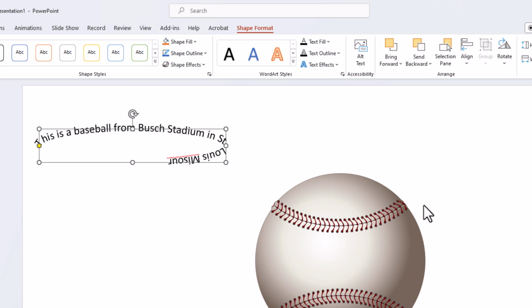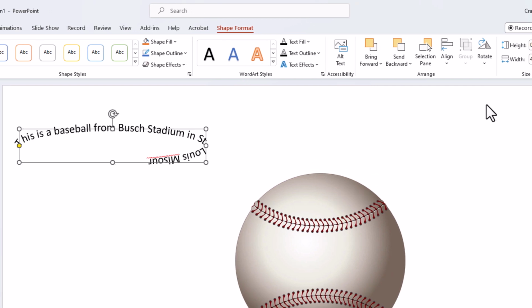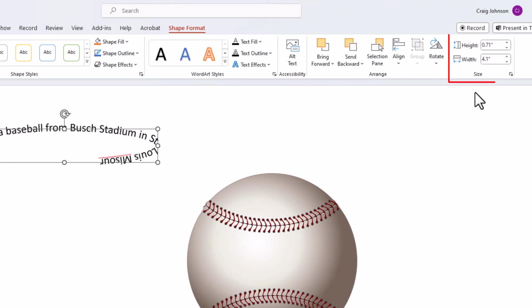Next thing I'm going to do, I still have my text selected and I'm on the Shape Format tab. I'm going to go off to the right over here to where it says Height and Width. I'm going to change the size of my text box here. And this is a part that you just have to work at. It depends on the size of your image. I'm going to try 3 inch by 3 inch.